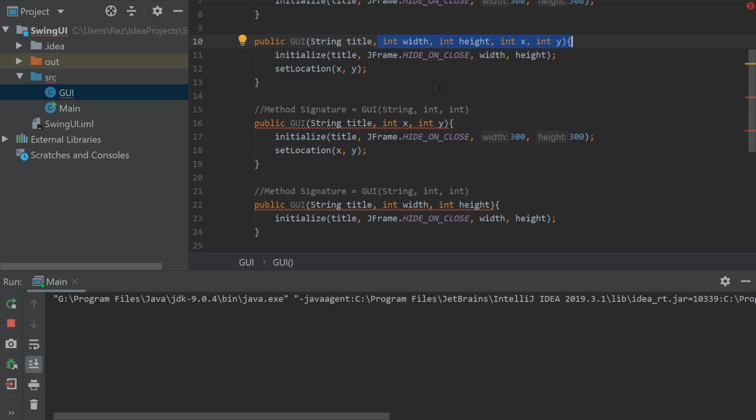Yes, sir. Sir, why don't we use the default constructor concept in order to take a parameter?